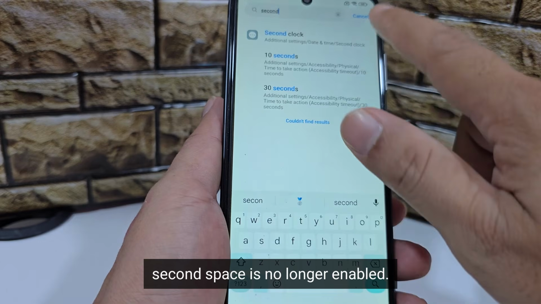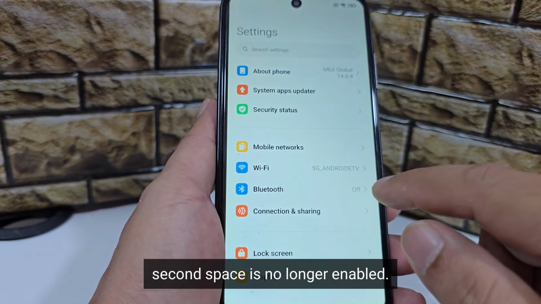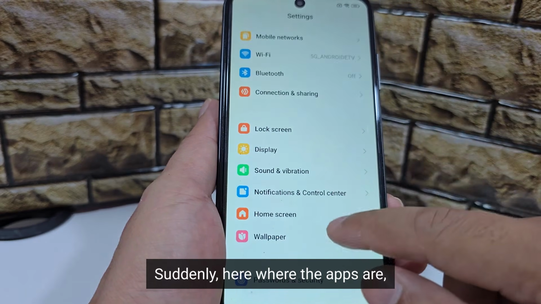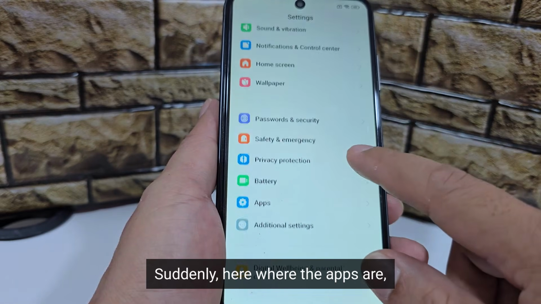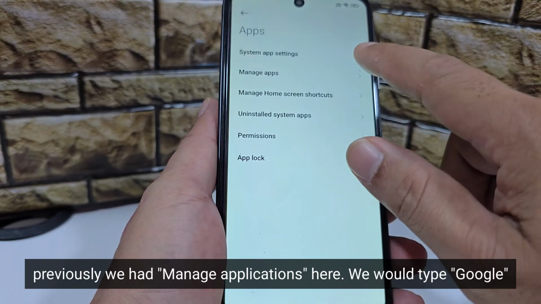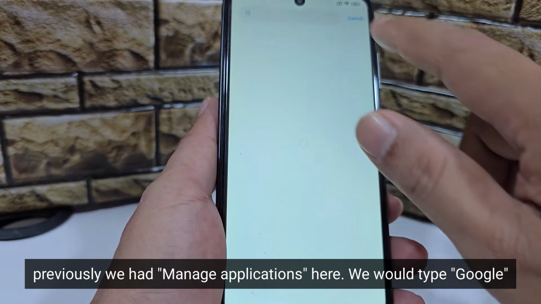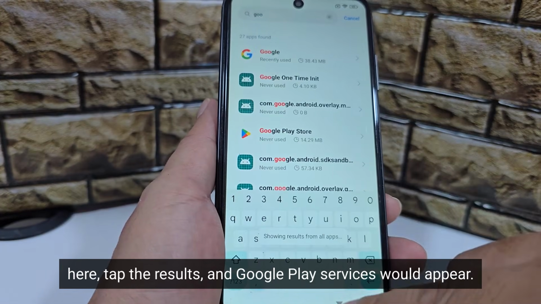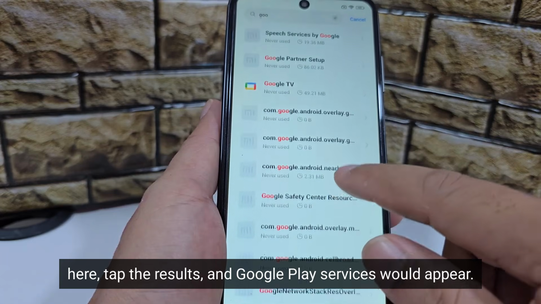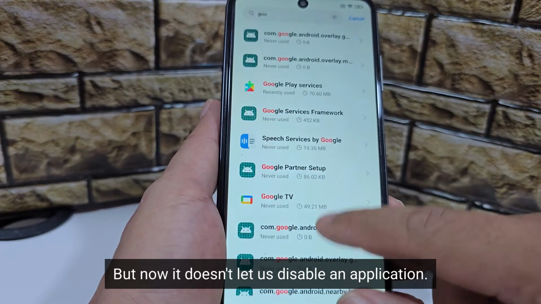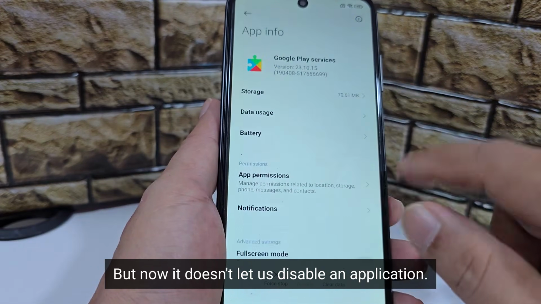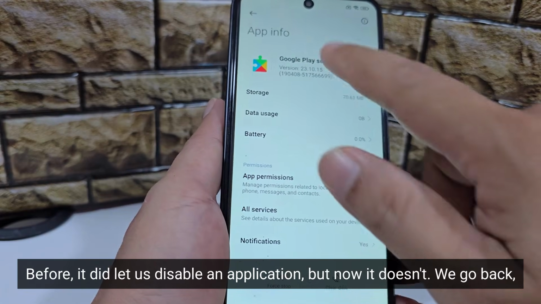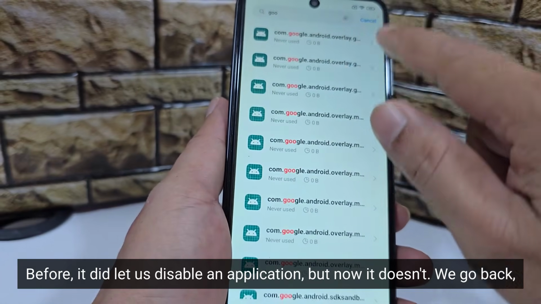Second space is no longer enabled. Suddenly, here where the apps are, previously we had Manage Applications. Here, we would type Google. Here, tap the results, and Google Play services would appear. But now it doesn't let us disable an application. Before, it did let us disable an application, but now it doesn't.